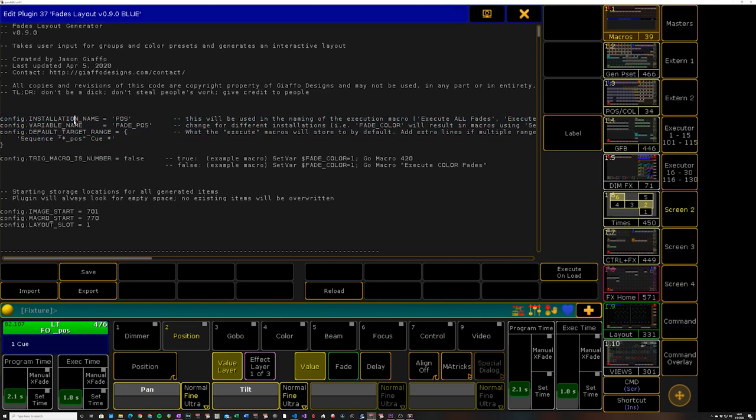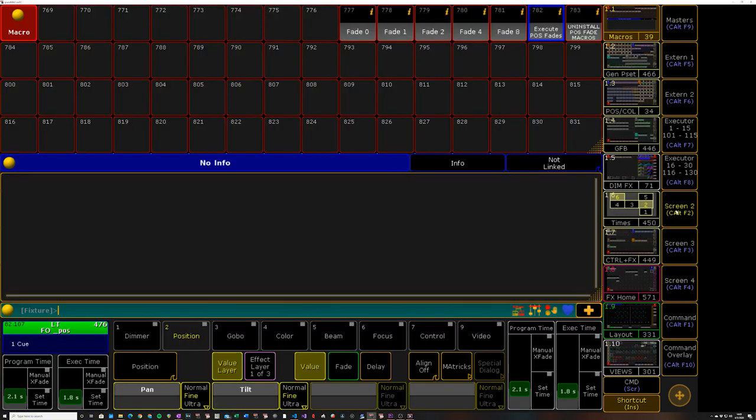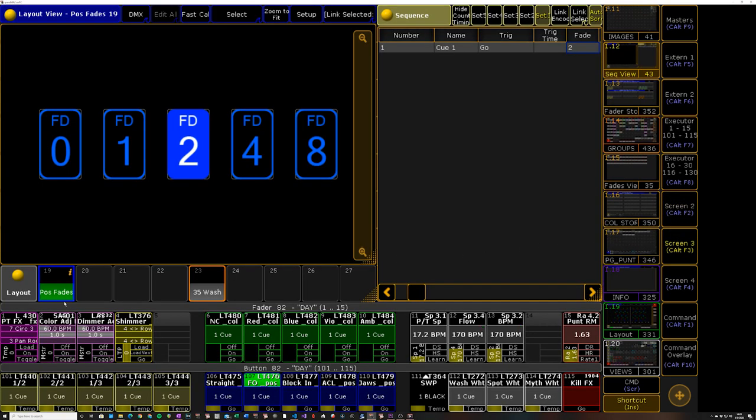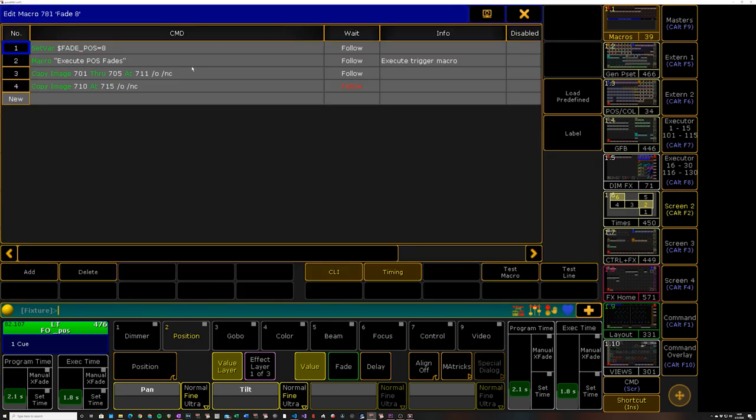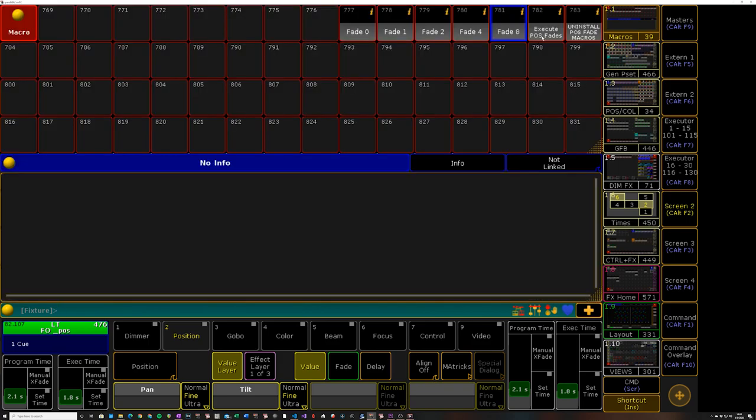The first one is the name of the installation. And what this changes is how your macros are named. Your macros, layout, that's pretty much it actually. And what's important about that is that these macros are firing the execution macro by its name.